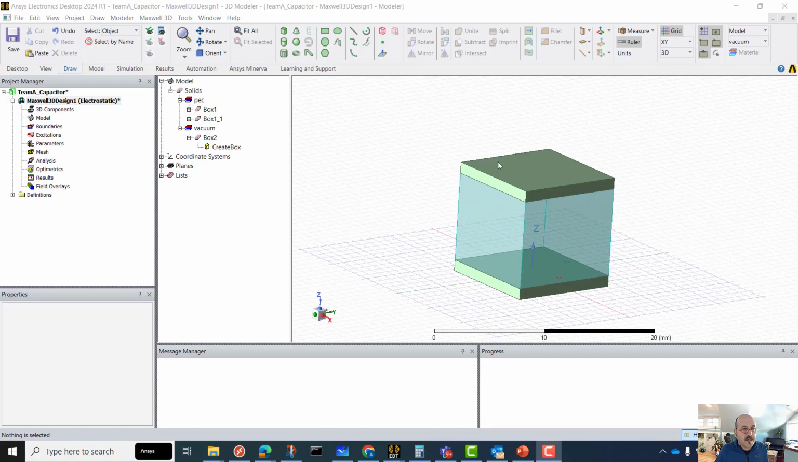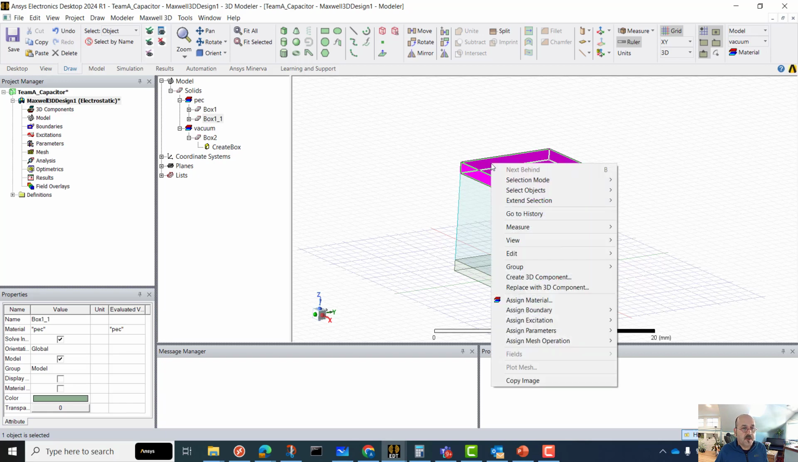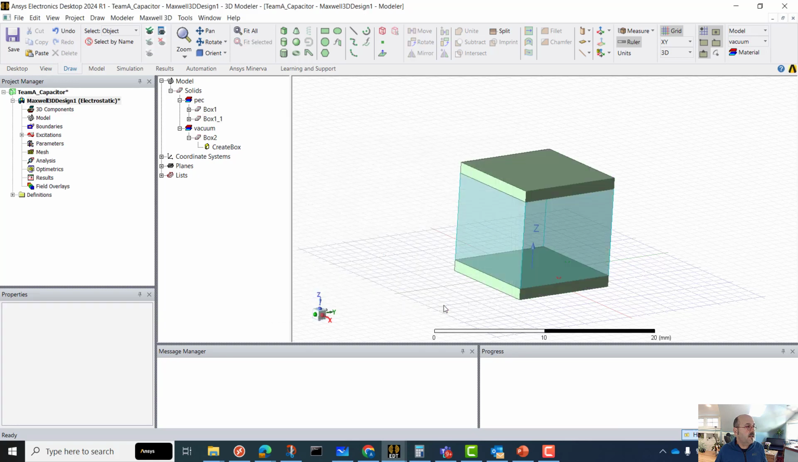So what I'm going to do for the excitation is I'm going to choose the top plate, right click and say assign excitation, and I'm going to give it a voltage excitation. And I'm just going to keep the default. It says voltage 1. I'm going to give this a value of 1 volt. I can probably type it in here and watch it update. So make sure you see a capital letter V, or I should say without a lowercase m in front of it. That would be millivolts. So 1 volt is what we want, and I'm going to say OK with that.